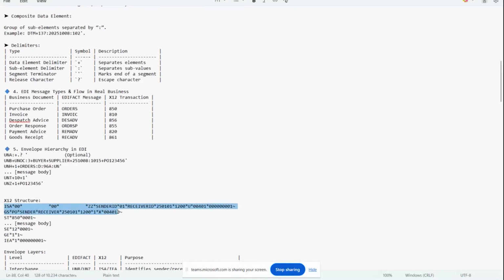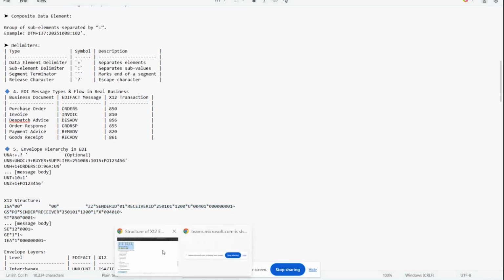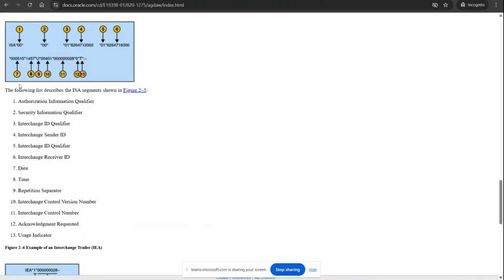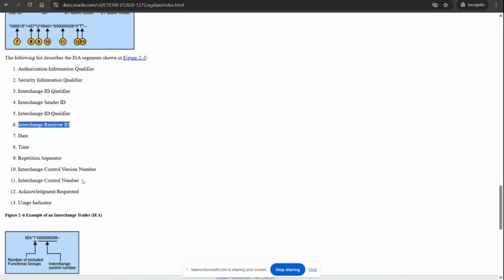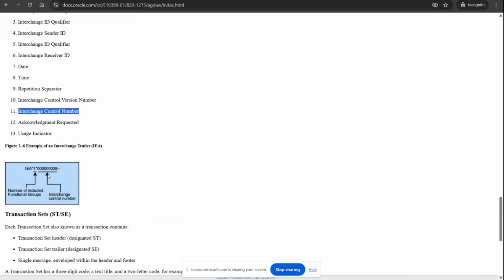So we have multiple feeds, right? Each 00 blank 00 defines something that you can see here. First is the authorization information qualifier, then second is the security information qualifier. Then we don't need those. The major items are the interchange sender ID, that is this 4, and then the receiver ID, since the interchange header only has sender and receiver information, and an interchange control number, like a unique ID.